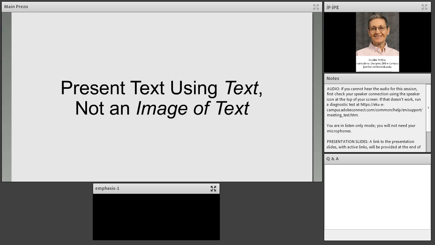Now, when you are presenting text, always use text. Do not decide that you're going to take a screenshot of some text you saw on a blog or on some website and then show that to students simply using the screenshot image. Simply because the screen reader can't read that image unless you have added alt text.